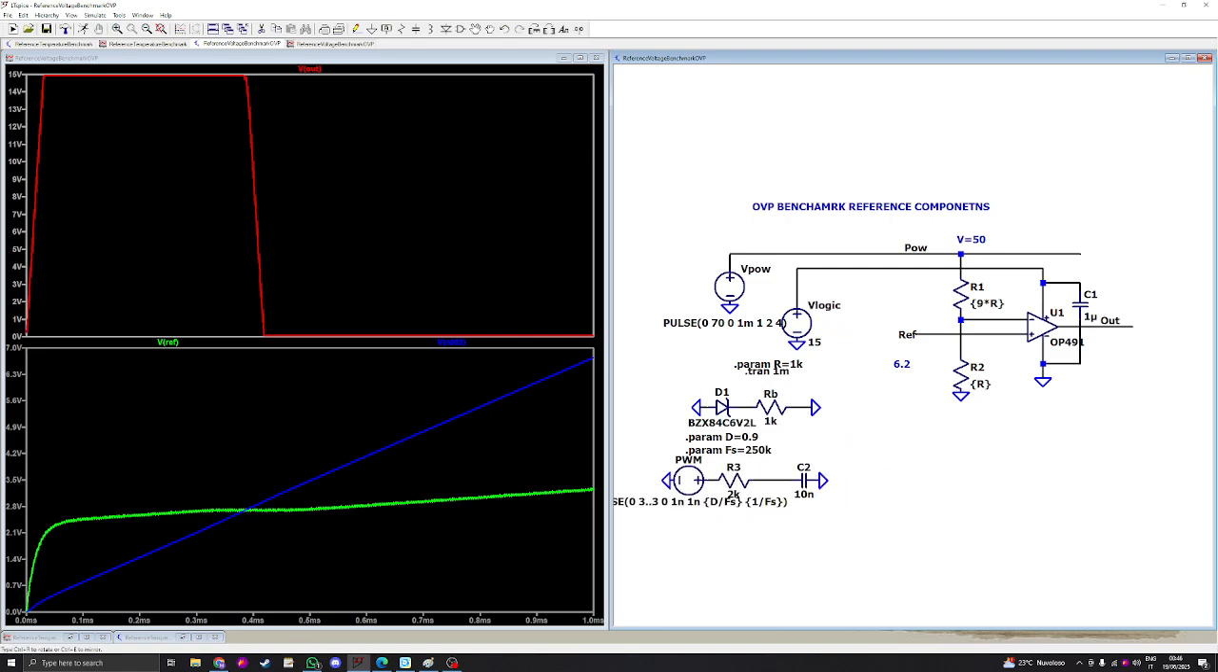So let's put this guy aside. I just want to cancel the PWM because it slows the simulation down. So I just put the RC filter like this and just put a 0, but you know that this is a PWM. So why doesn't it work?